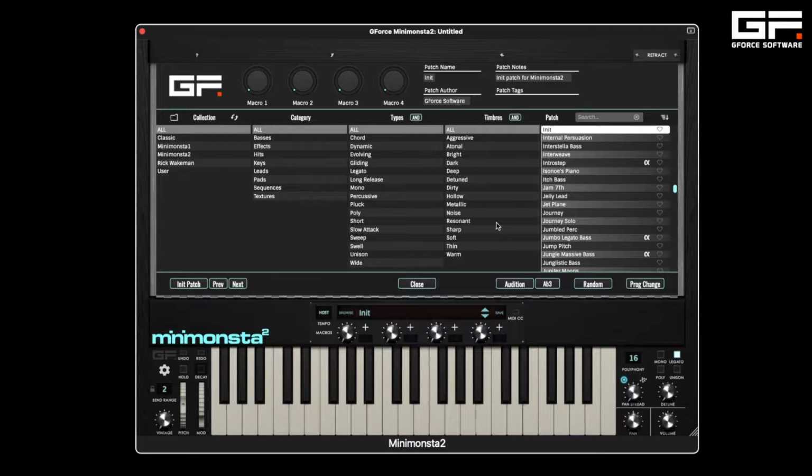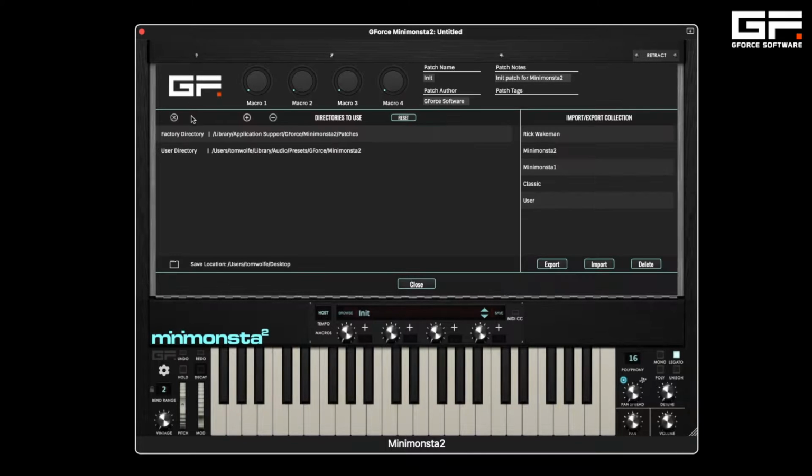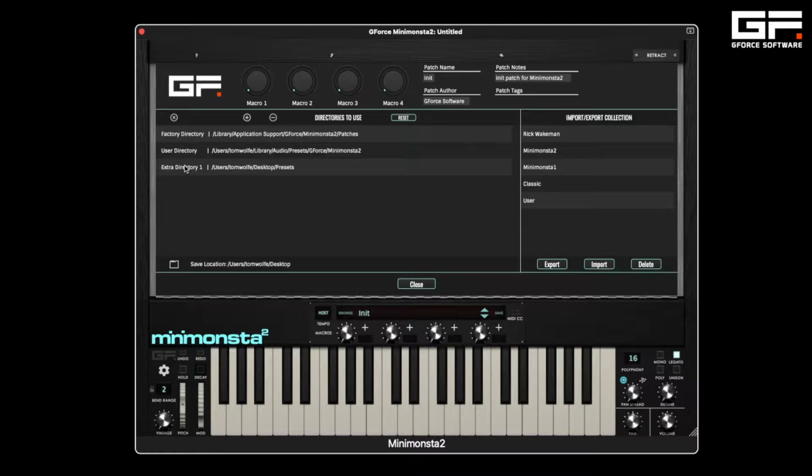Minimonsta2's browser gives you powerful control over where you save your presets. To access this, head to this little folder icon above the collection in the browser. Here you can see the location of your factory directory and your user directory. If you want to add more preset locations, hit the plus button, choose the location, and then hit open. This will now read any presets that are stored in this folder. You can also add multiple extra directories. To remove any directories, just select it and press the minus button.